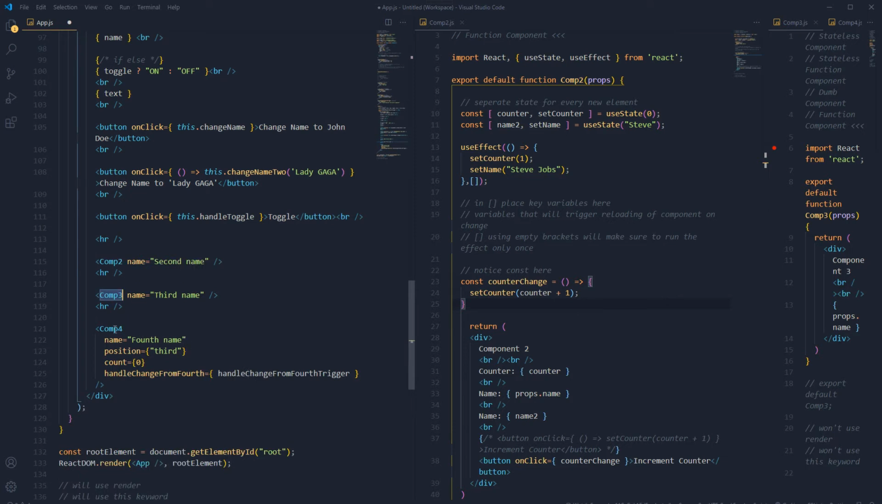And then we have got component 4, and we are passing name, and this is the value, and then position, this is the value, this is the string, this is also string, and then this is the number count. These are the values we are passing to component 4, and then we are passing an event handler as well, a pointer to an event handler. So this is the handle change from fourth trigger.